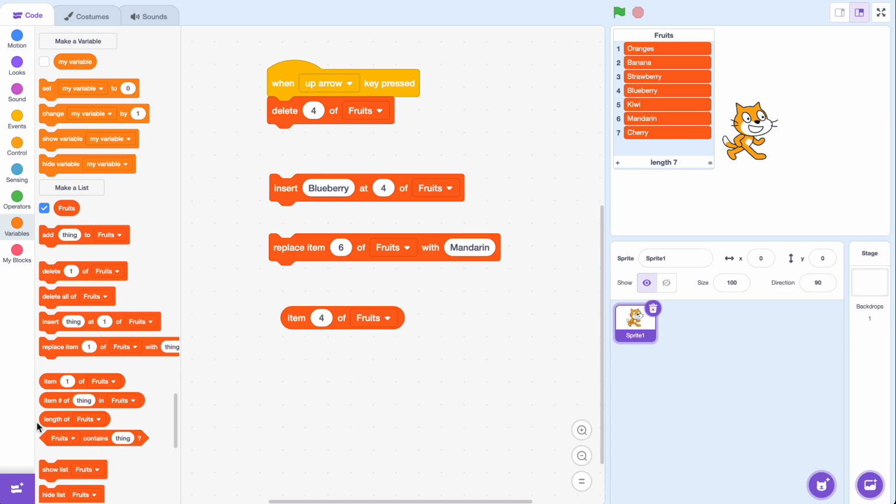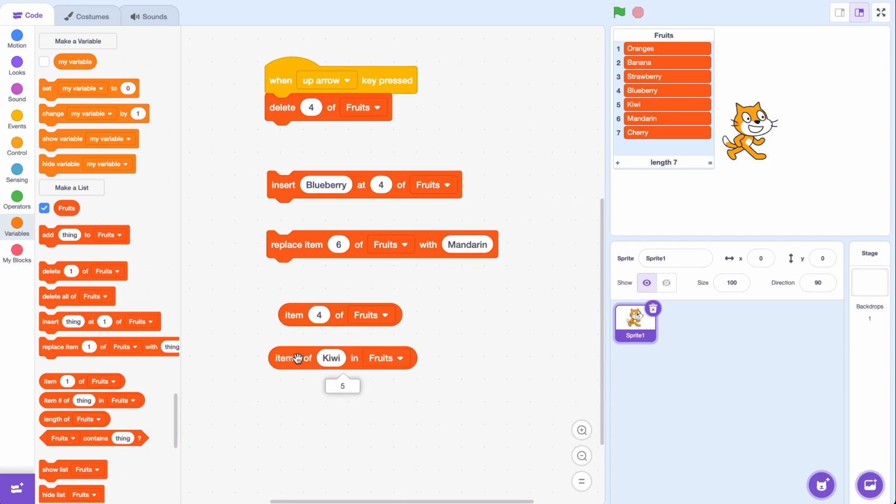Okay, so next, let's look at this block, item number of thing in fruits. This will give you the position of an item inside your list. So for example, if I were to type in cherry and I click on that, it says number 7. It tells you what position that item is. So cherry is the last item, position 7. So if I were to do kiwi, it'll say kiwi is number 5 on the list.